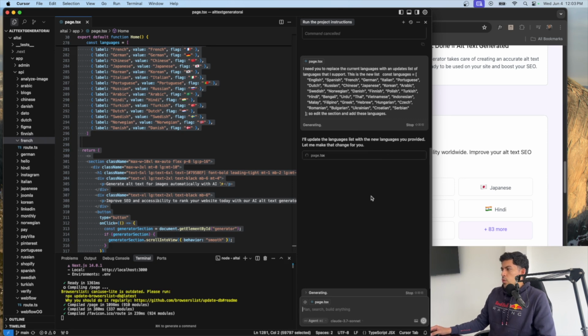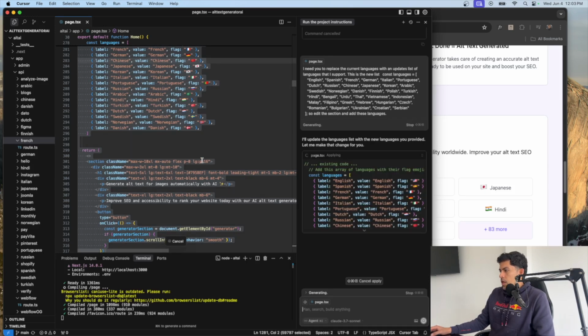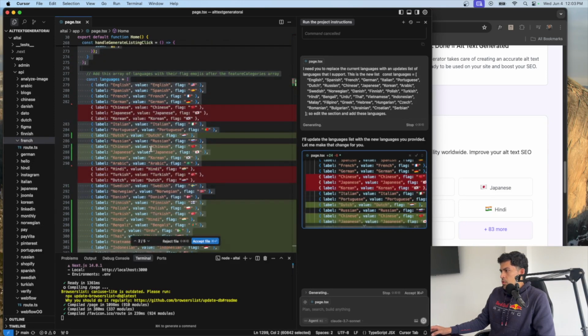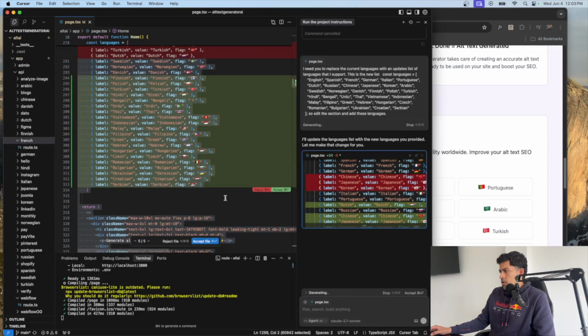Okay, so it's working on it, and while it's working on it, you can see here what's happening. See, it started replacing and adding more languages with the flags and all of that, and you can accept the changes or not. So I'll accept them.